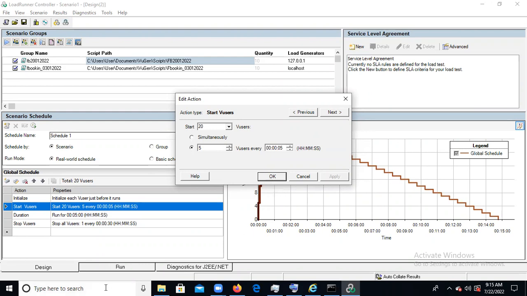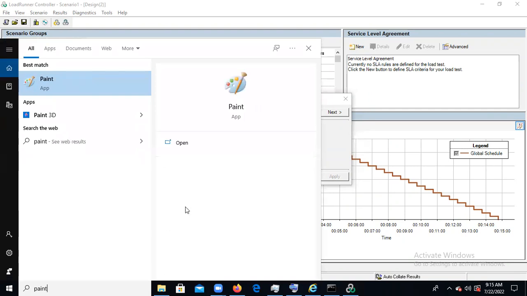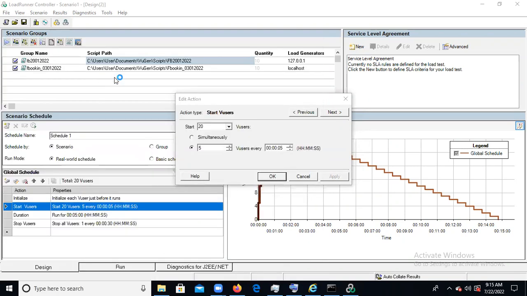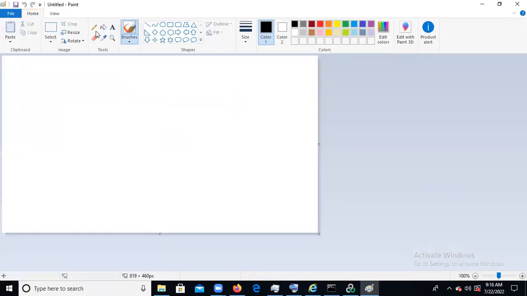So what is the ramp up, and what is the ramp down? I will explain in Paint. For example, if we give 20 users, in the 20 users we are giving the ramp up. Ramp up 5 seconds.